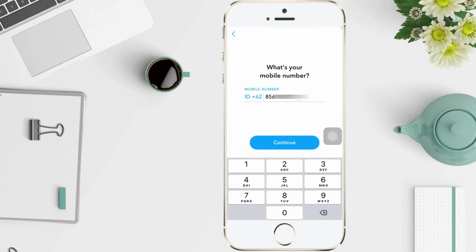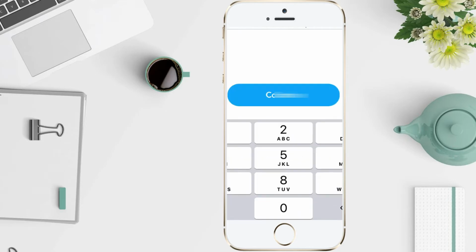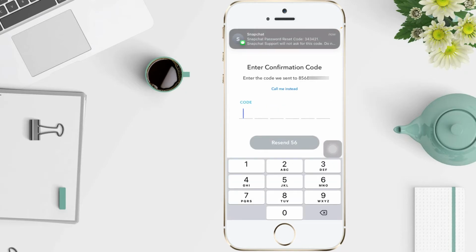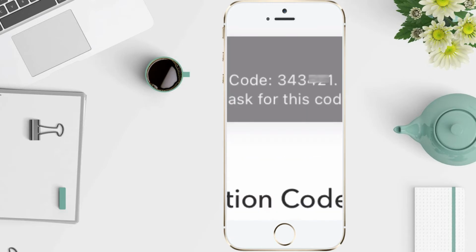Okay. And then you have to tap continue. Later, you can choose to get the verification code via text or call. And I prefer to get via text, via SMS. And the code is already received. You have to enter the code.